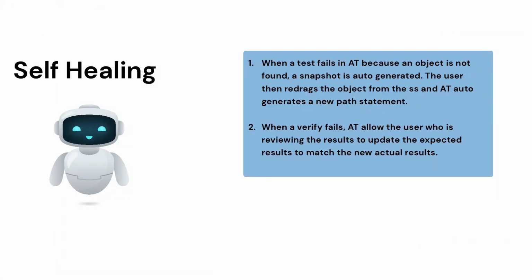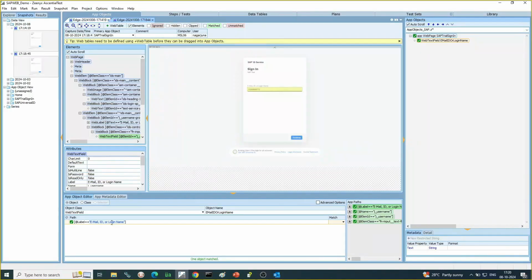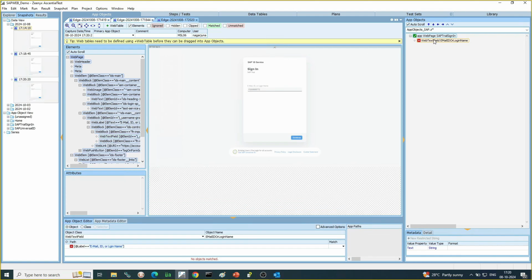Self-healing in AscentialTest is performed on objects and data. When application changes, there will be changes in some objects, which will turn into red icon as shown in the object repository. If test fails during the execution, AscentialTest captures snapshot, and using this snapshot tester can drag the same object, which will resolve object issue as shown.